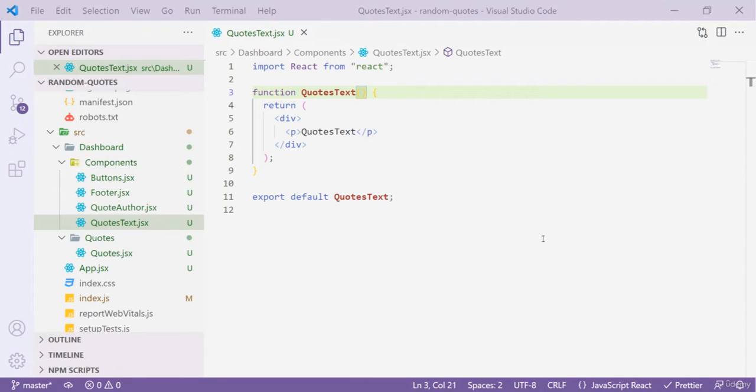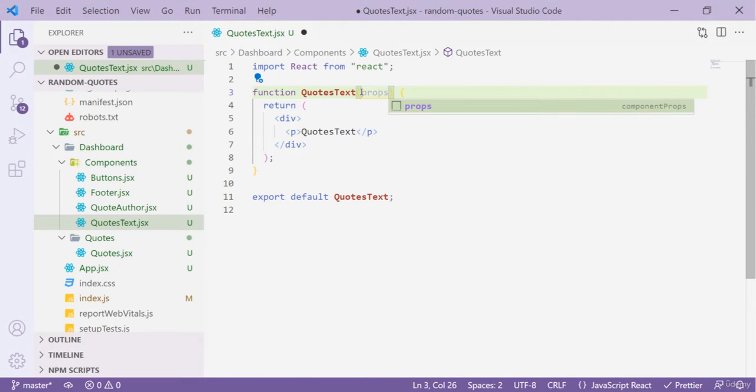So now we are receiving our data into quotes.text via props. So let's just put up our props. Now we know that we are receiving only two sets of parameters. One is going to be quote and the other is color. So let's just put up our quote and destructure this, and let me get rid of that extra bracket.